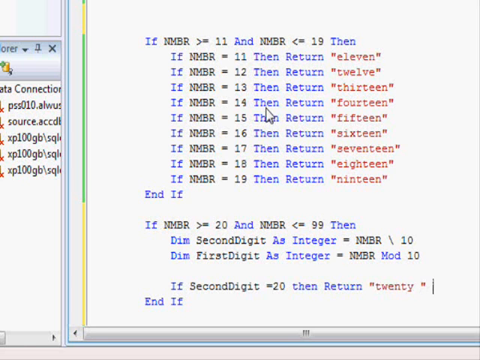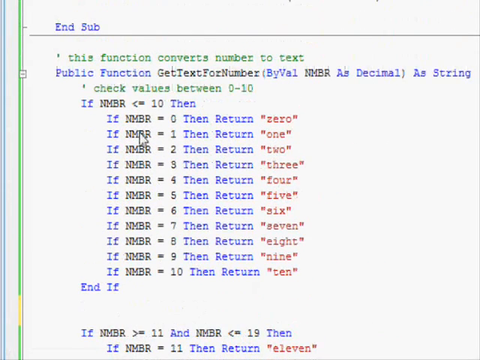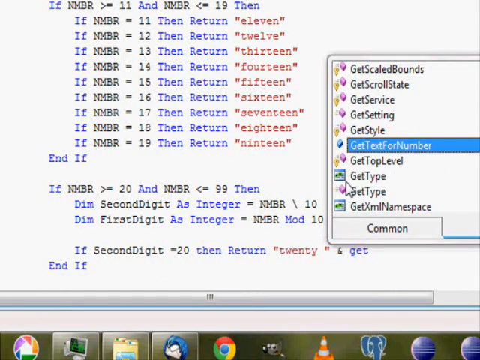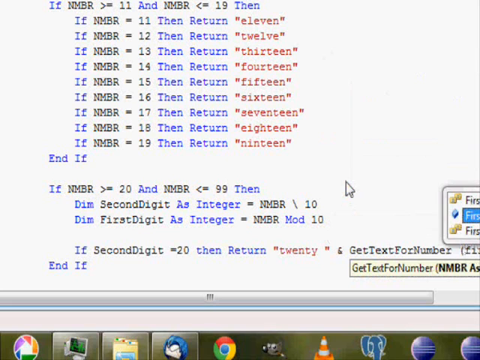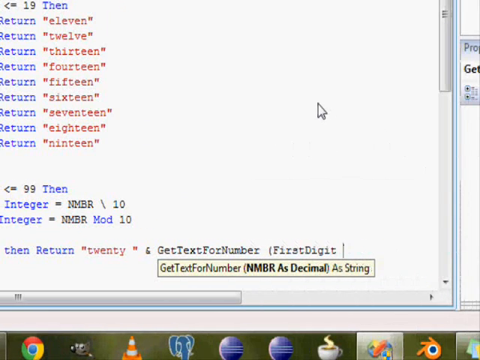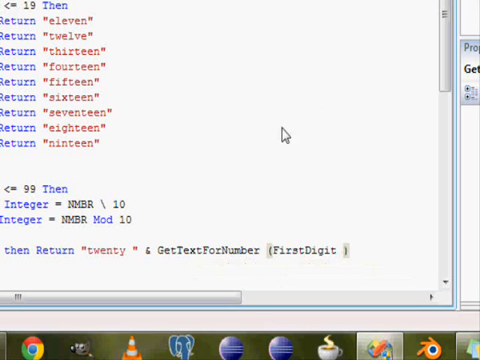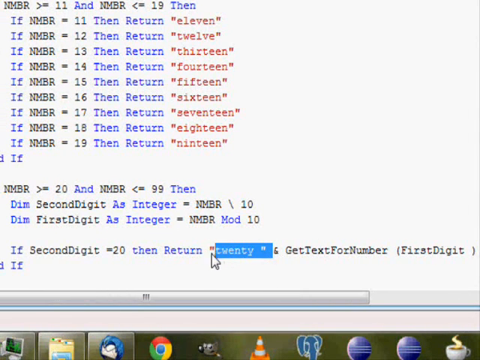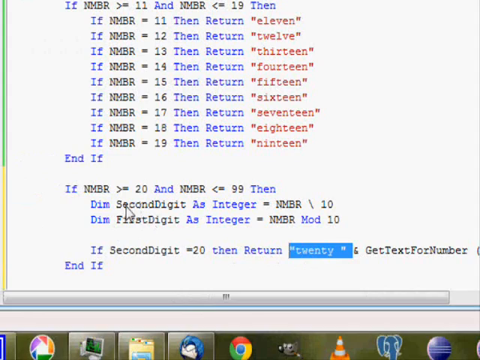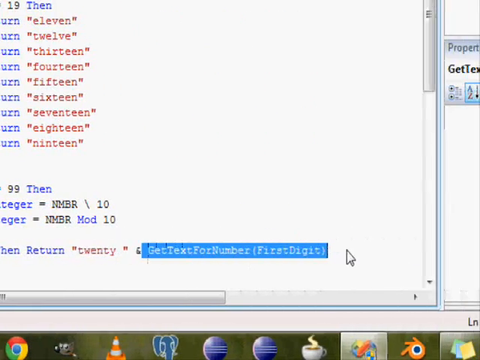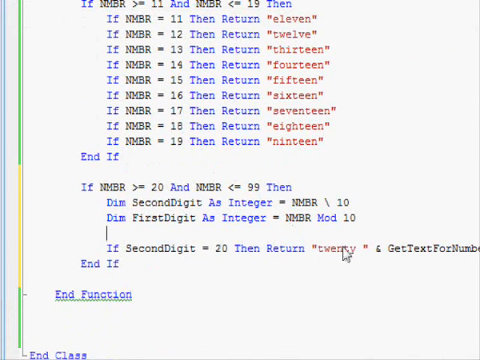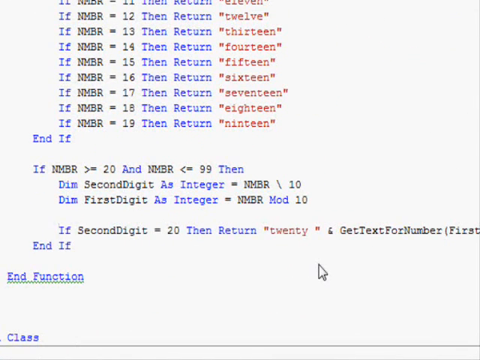What about the first digit? Well, the text for the first digit we can use using the same function. We already did this here. So what are we gonna do? We're gonna call get text for number first digit. And you might be wondering how could this be done? Well, basically this is what they call recursion. The function could call itself. So we solved part of the problem here by finding the second digit, and then we used the same function in order to find the first digit where the code is already here. So this is how to do it for 20.